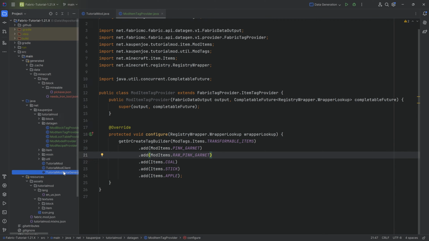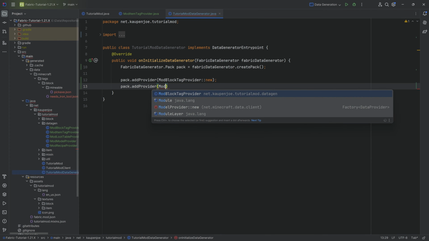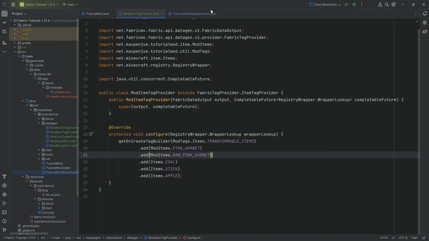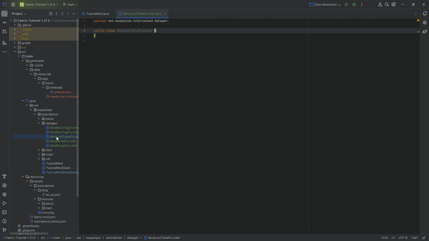So that's pretty cool. And it is as easy as then literally going in here, pack.addProvider, ModItemTagProvider, :new, ending it with a semicolon, done, right? I'm going to even jump over generating this because it's so freaking easy, right? There's literally no reason to do this. Next point of order, the loot.